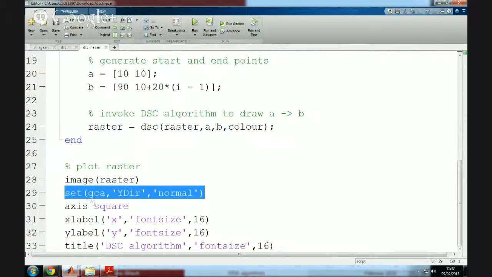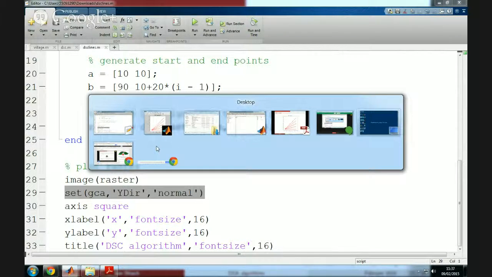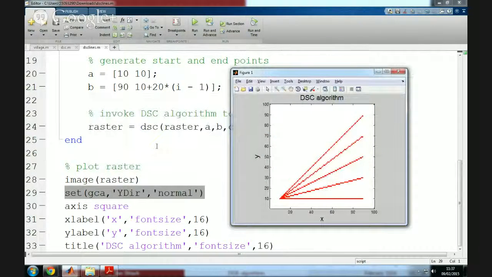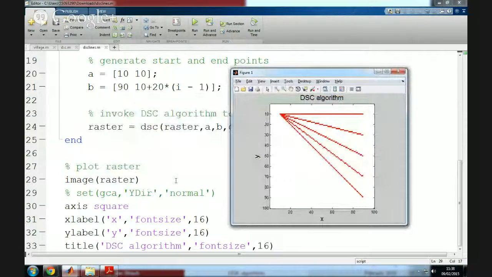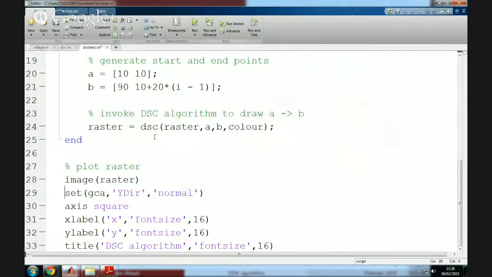And then I do this. This is something which I had to Google to find out how to do: set GCA y direction normal. If you look at the y axis there, it's assuming the directions are in the normal direction rather than the top left being the origin. If you didn't have that, see what would happen. Okay, so you can see the y's are going down. Just something to put in.